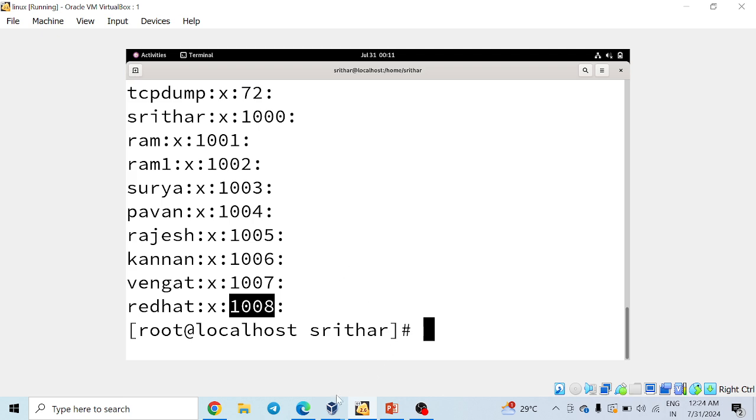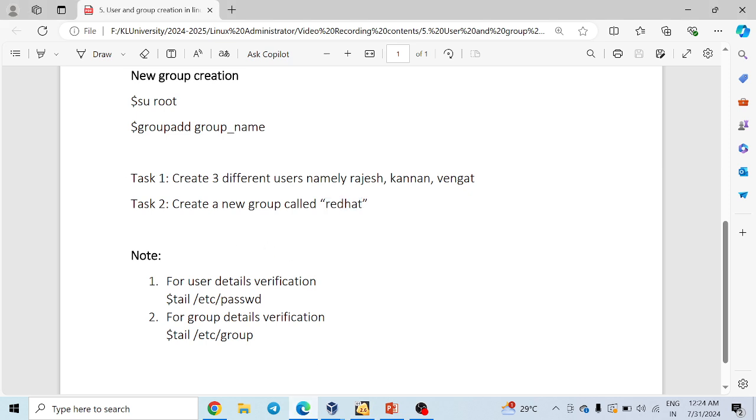So we have achieved our agenda, that is, the 2 tasks we have done. We have created 3 different users, namely Rajesh, Kannan and Venkat. We have set the passwords appropriately. Next task, we have created the new group called Red Hat.